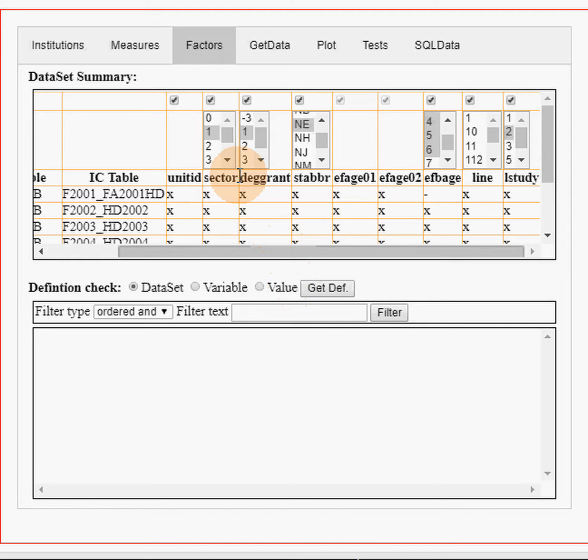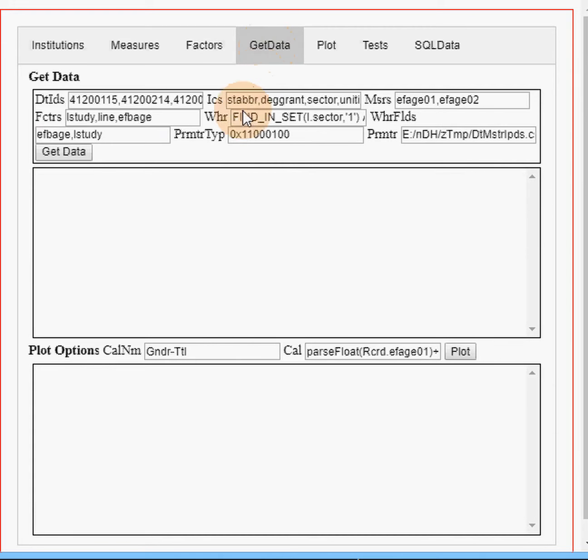As shown in our previous video, at this point, we are ready to go to the Get Data tab to retrieve the data. For this demonstration, we have added a plot options section to the lower part of this tab, and we'll cover the detail of this section in a moment. For now, let's get back to the data retrieving.